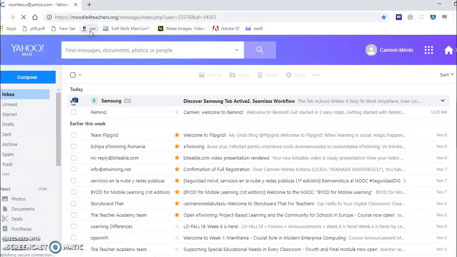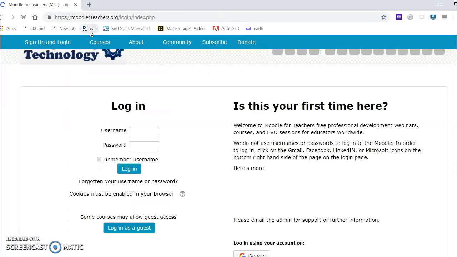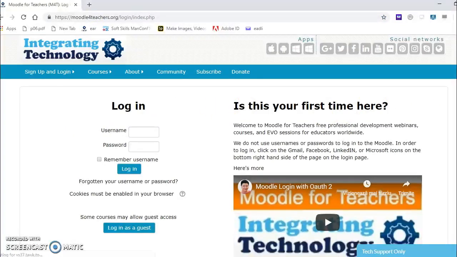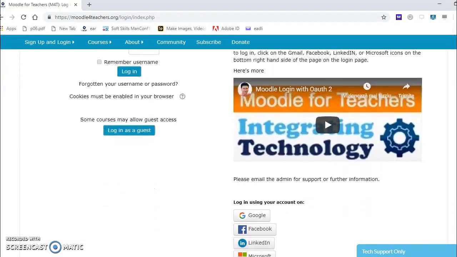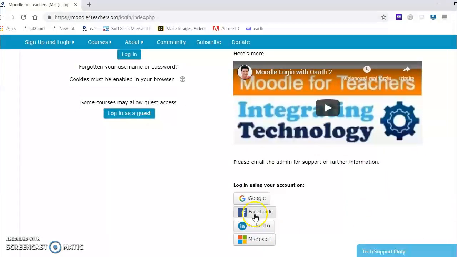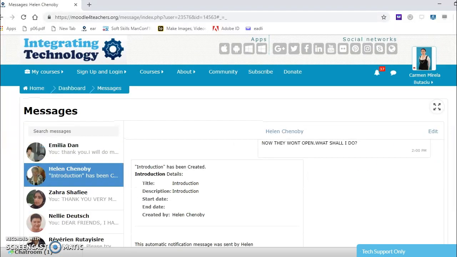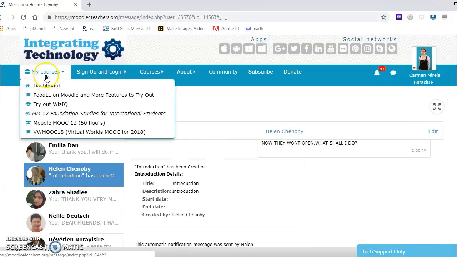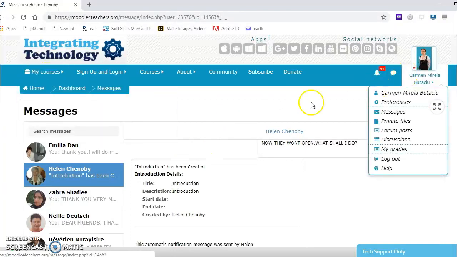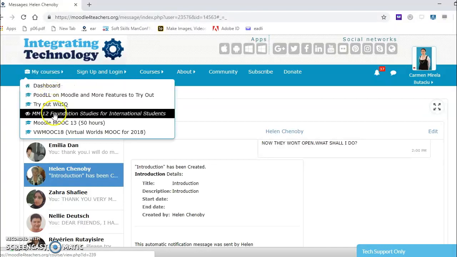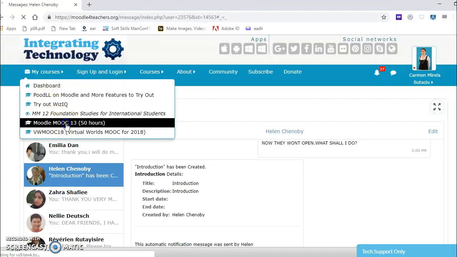I have it here pinpointed, my toolbar. I entered the site, but I'm not logged in, as you can see. I can log in with any of these accounts: Google, Facebook, LinkedIn, Microsoft. I'm going to log in with the Facebook account. I have it here. My profile is already set up, but I'm going to enter into MOODLE MOOC 13.